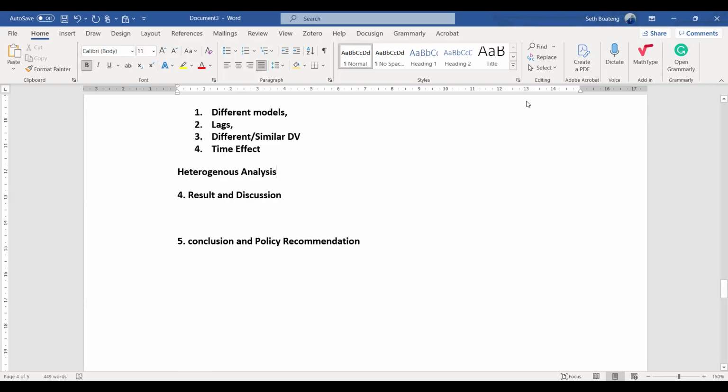So the heterogeneous analysis, you can, I think someone has sent something, but the picture is not loading. Oh, why is this thing not open? Okay.